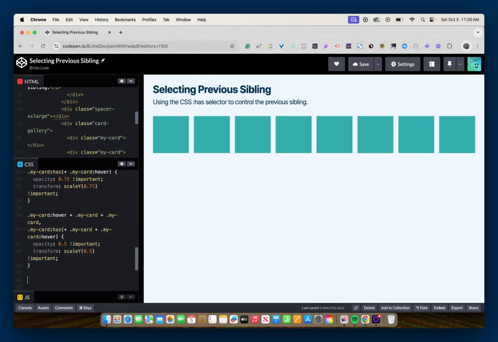So there you go, a quick and easy way we can use the CSS has pseudo-class to select previous siblings.